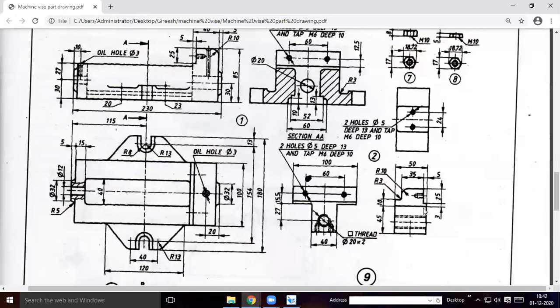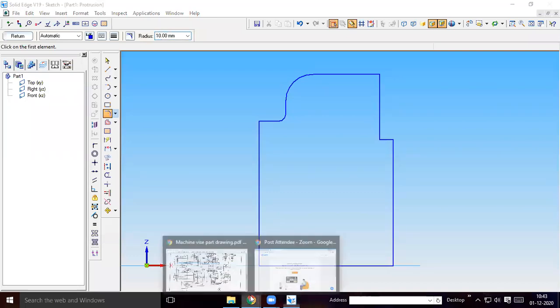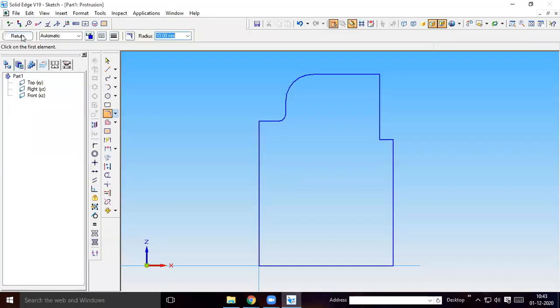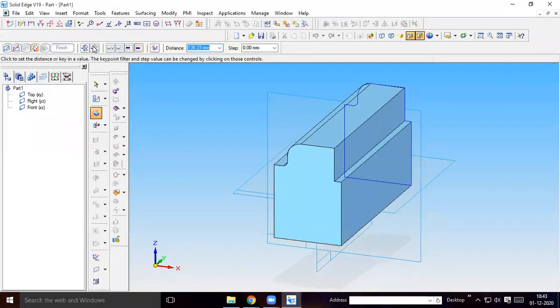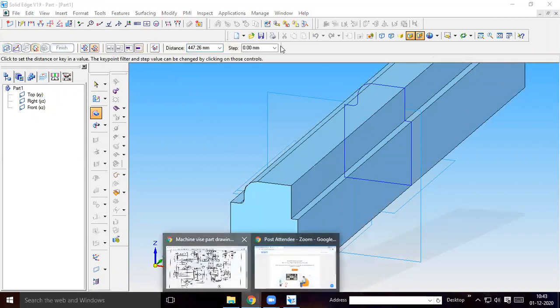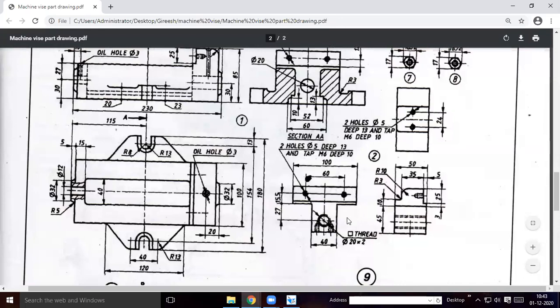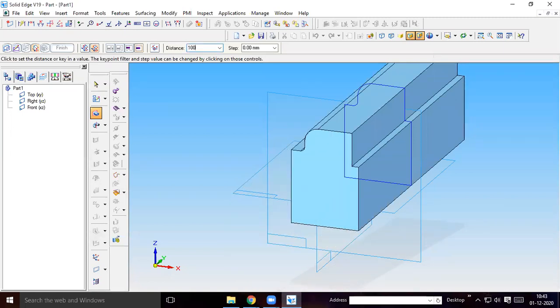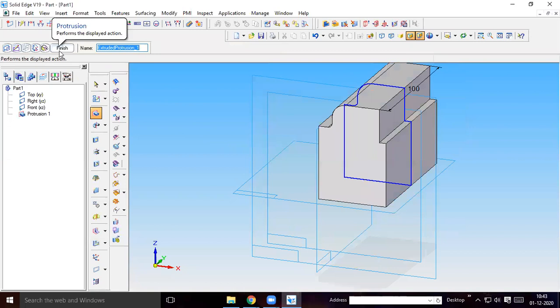After this, what you have to do? Go for the return command. Use symmetric extension. The width will be 100 mm, you can see. Later you can remove this part. First, whatever profile you create, you protrude for 100 mm. So 100 mm width. Then finish.